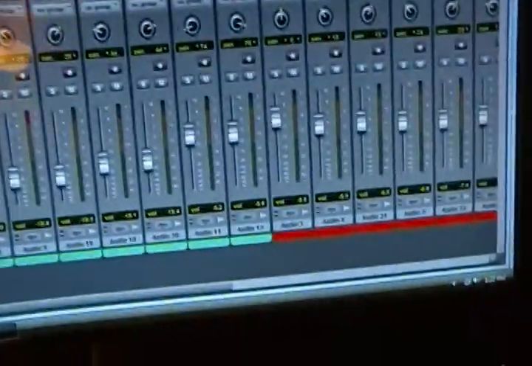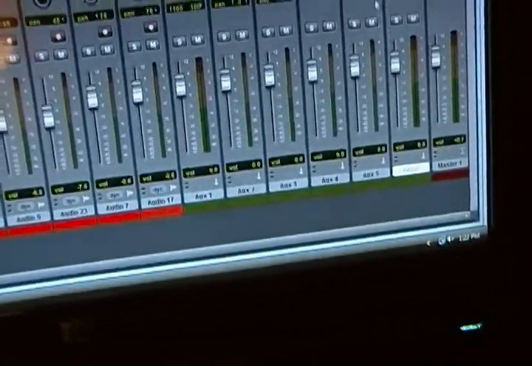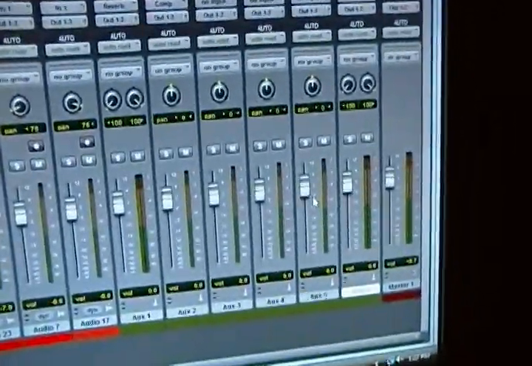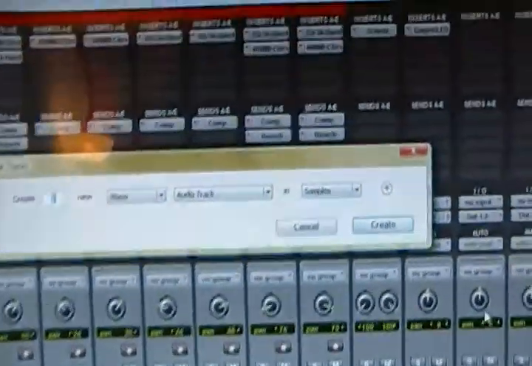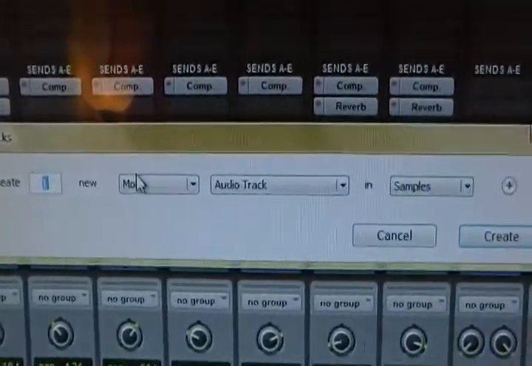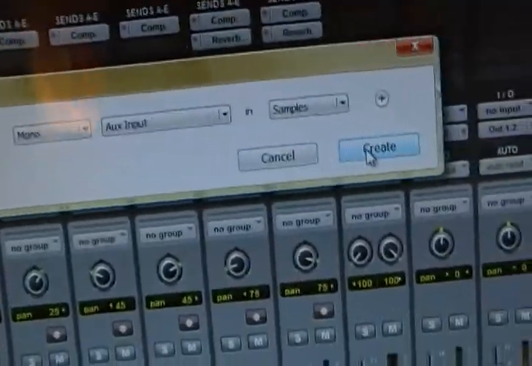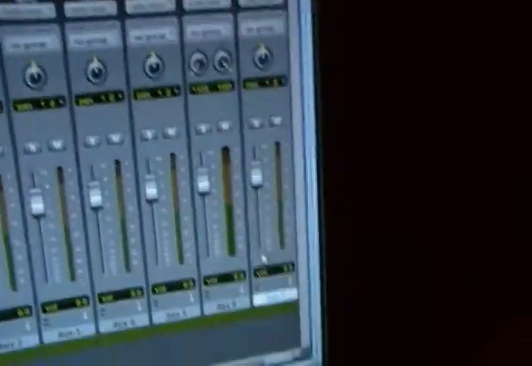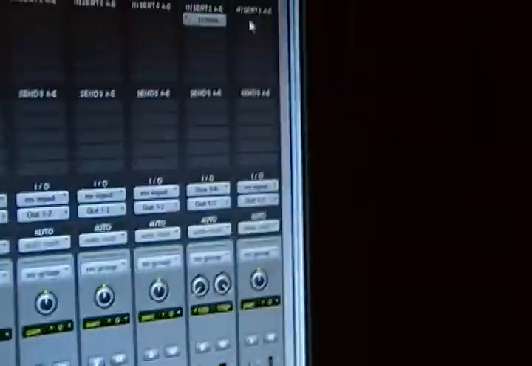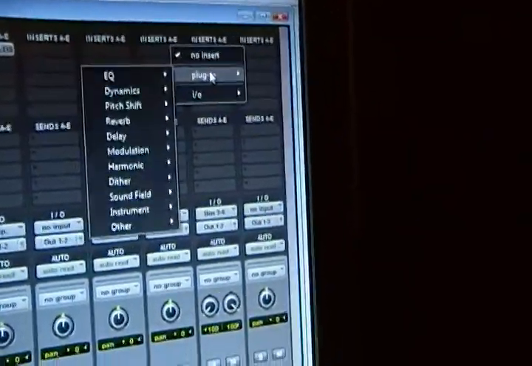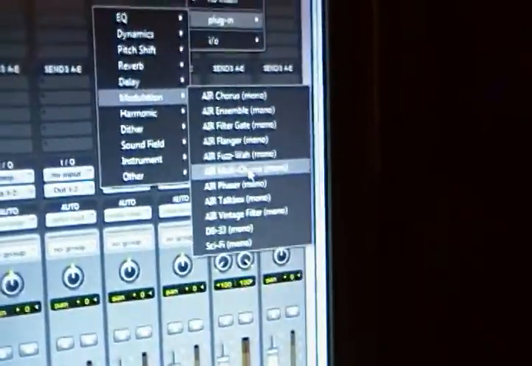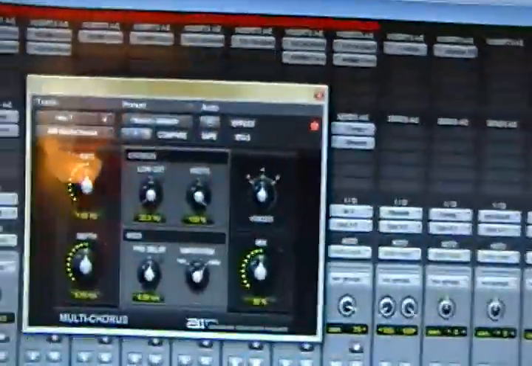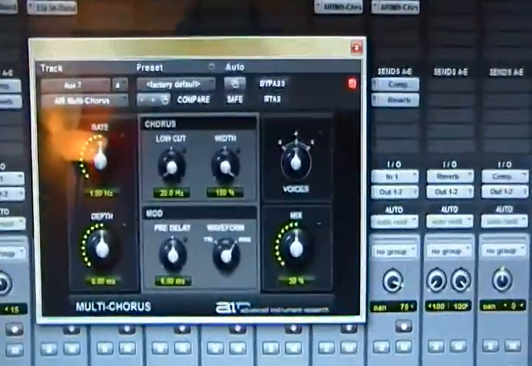So now I'm going to show you just how to load a mono effect. I'm going to go to Control-Shift-N, just load a new track, and then go to mono, like we have it now, and then to aux input, create. And then now we have a 7th aux track down here created. And I'm going to go up, and the effect I'm going to create in here is a chorus modulation. So we'll go to Air Multi-Chorus. I like that one a lot. So we click on that one, and it brings open the interface for the chorus modulation.